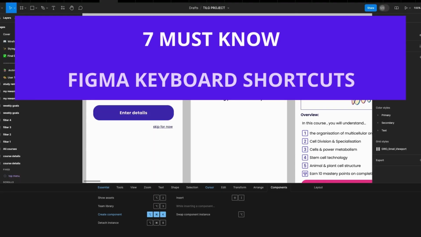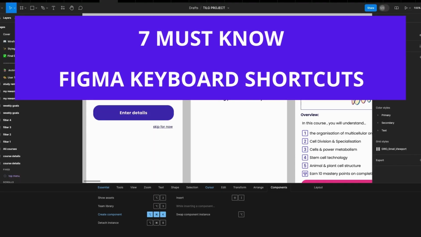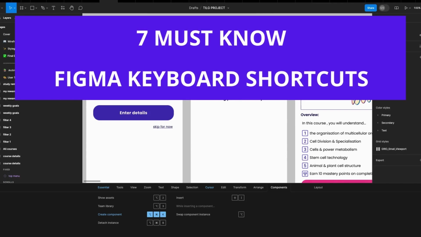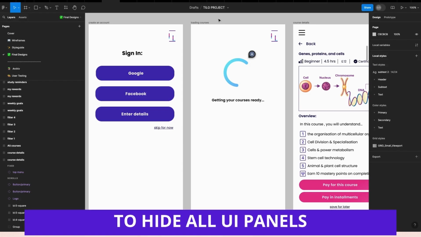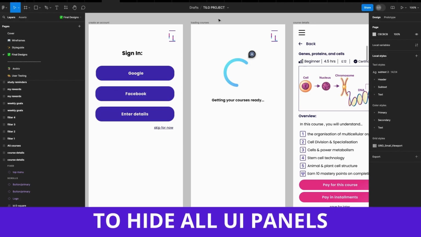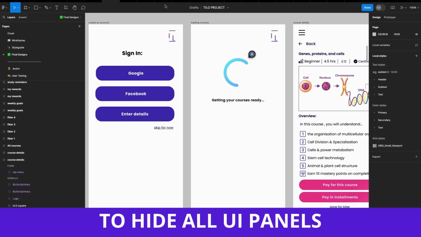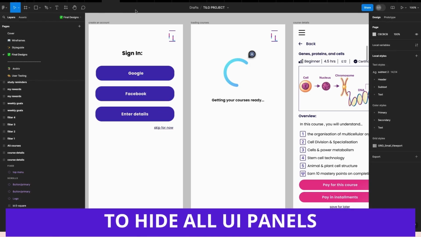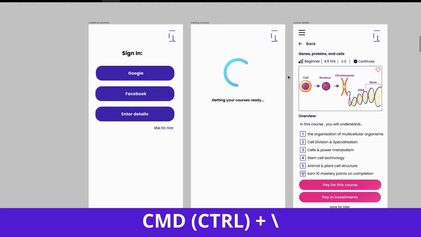Okay, guys, but today I want to focus on 7 very important keyboard shortcuts that I think every UX designer needs to know. Number 1, to hide all UI panels. Let's say I want to hide the layers panel, the design panel and the tools bar all at once. Simply hit Command or Control plus the backslash on your keyboard.